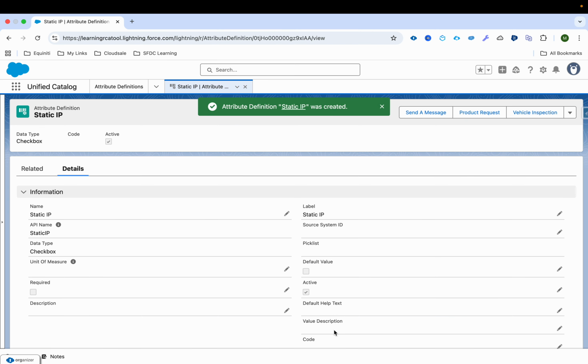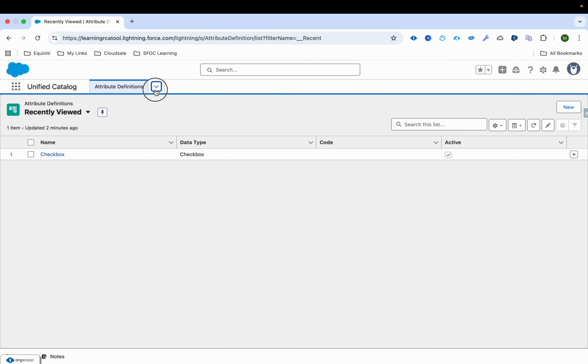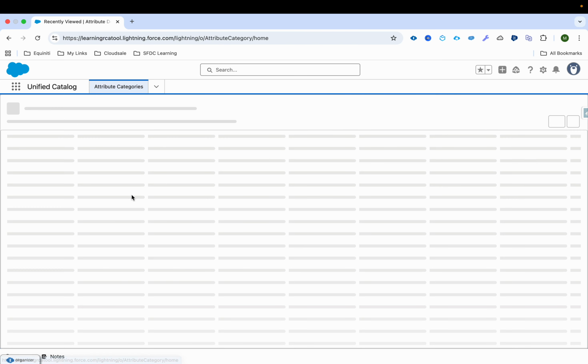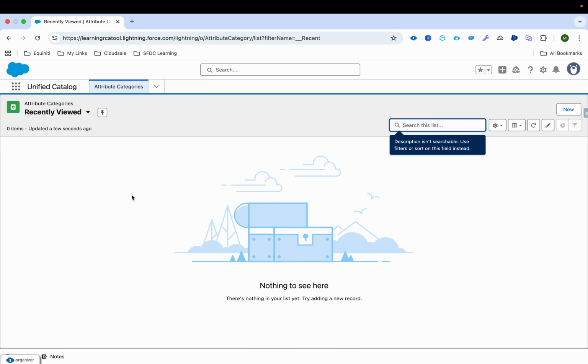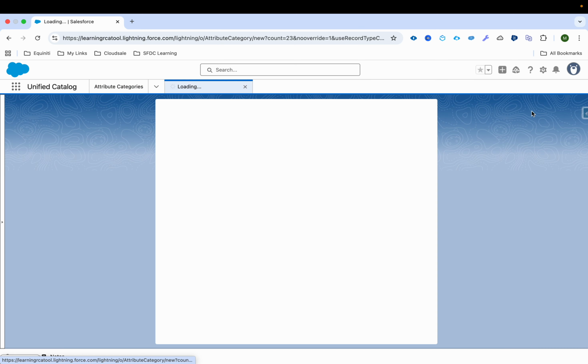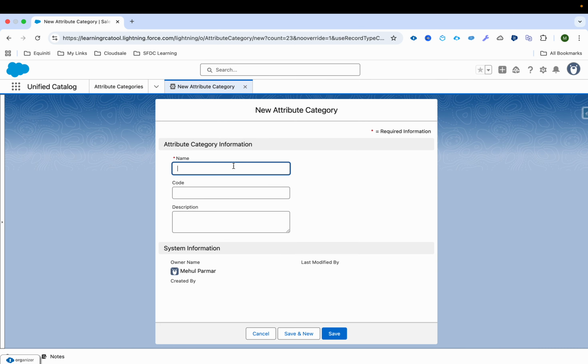So what we did is we created attribute definition. Before that, we created attribute pick list as well. Now it's time for us to group them. So there is attribute category using which you can group them. If you don't want to group, then that's also fine. But if you want to group it, you can group it via attribute categories. And I'll show you where to use them.